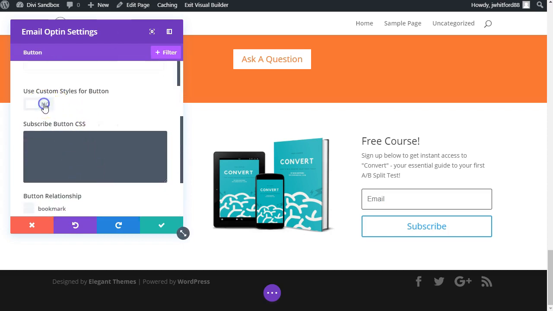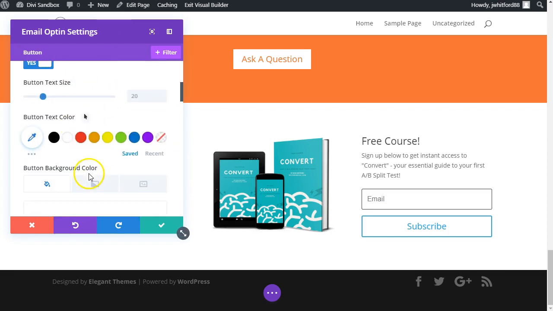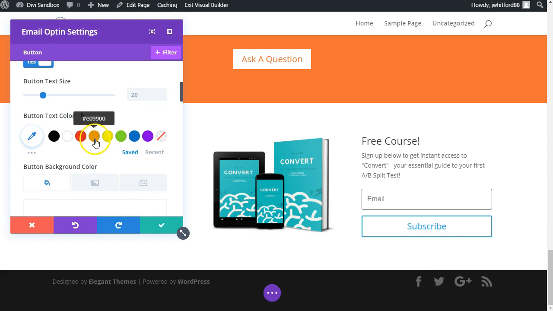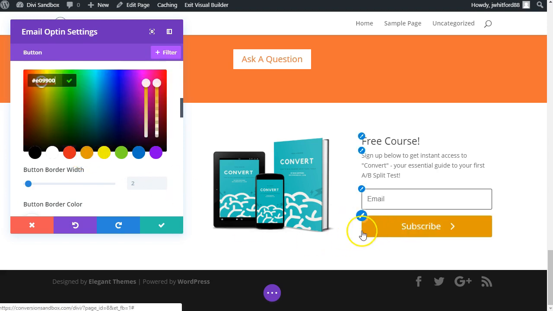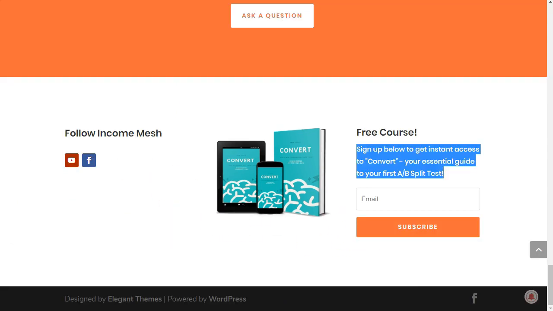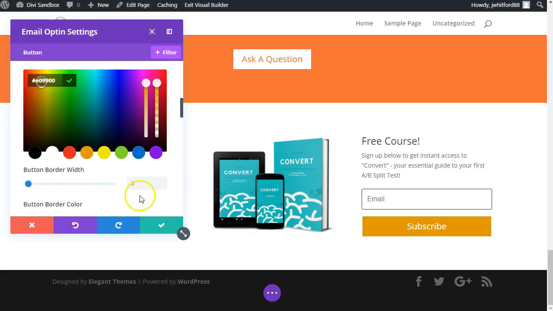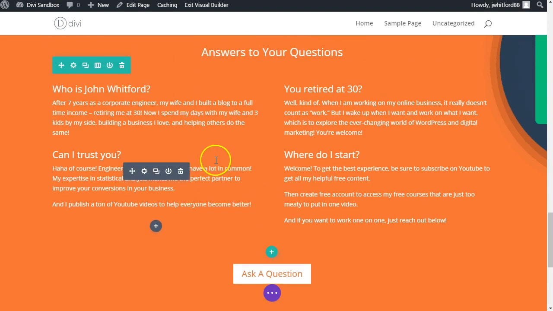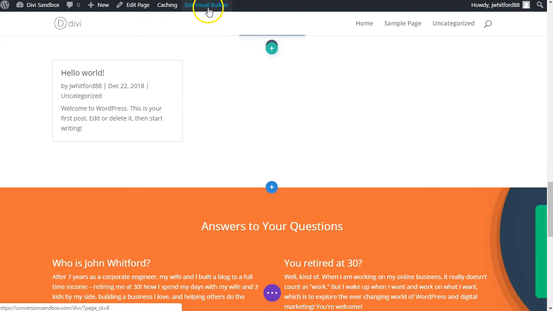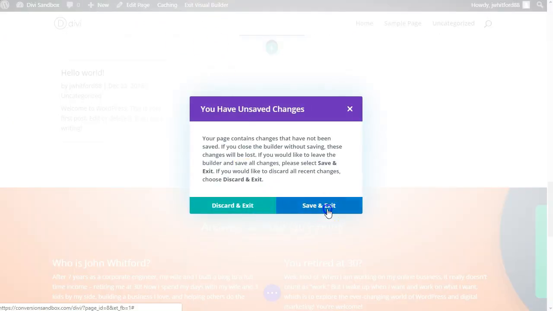We want the custom styles for the button. And let's make our button text color white. The button background color is going to be some form of orange. And that's looking pretty close to what we want. Okay, so let's just review and let's publish this page and view it outside the Visual Builder. So we'll exit, save, and exit.